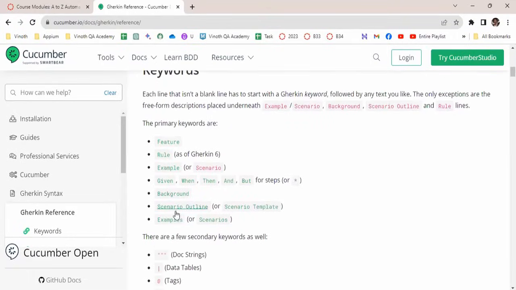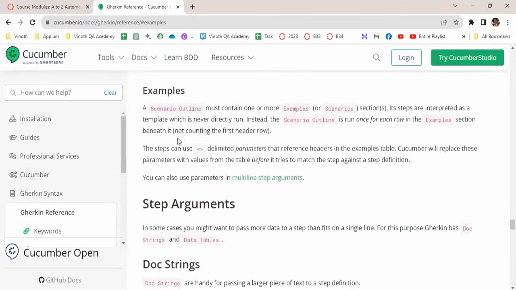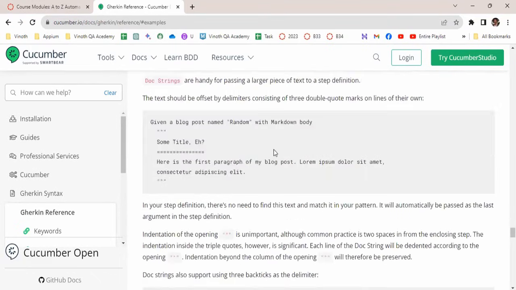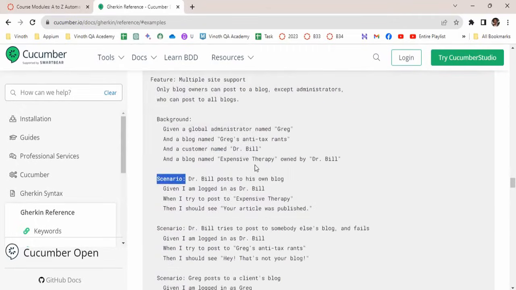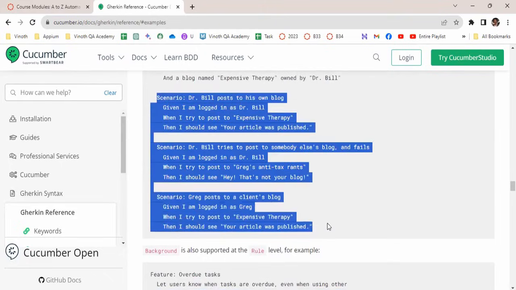Okay, they mentioned it here. Scenario outline, so it's an interpreted template. Okay, this is not the way. Maybe the documentation is this much only. Fine, let's try to understand from this documentation.